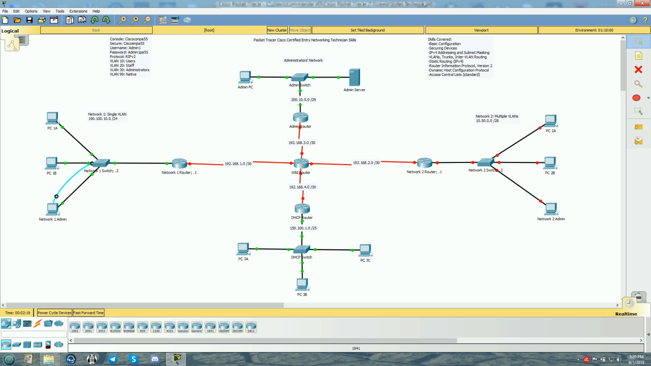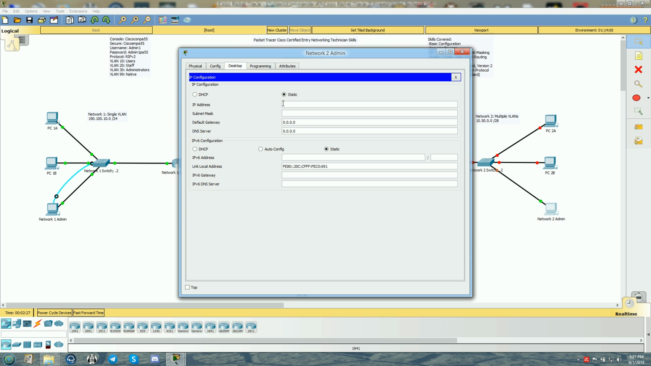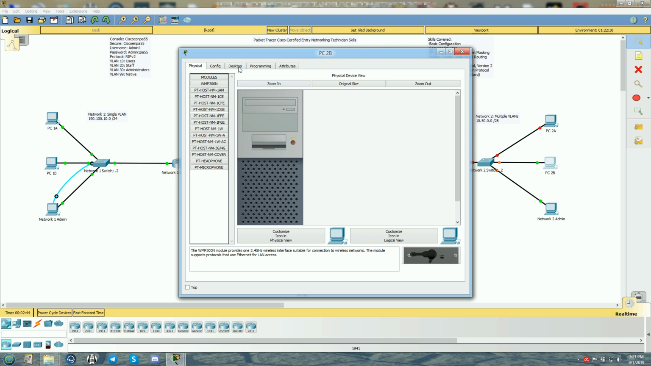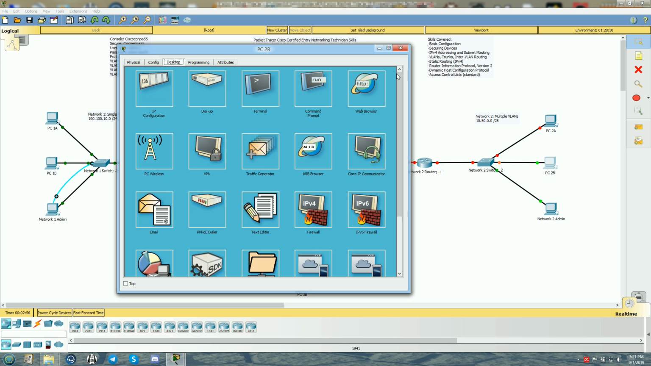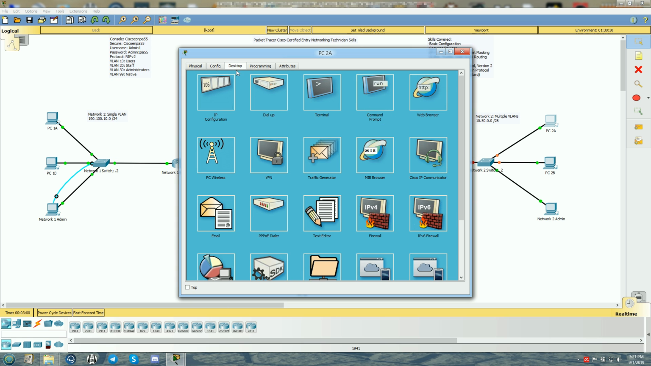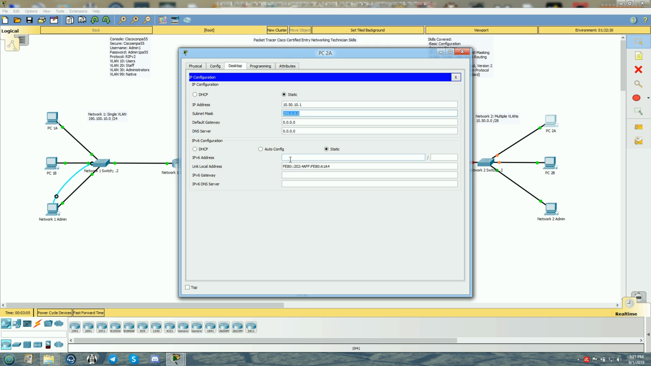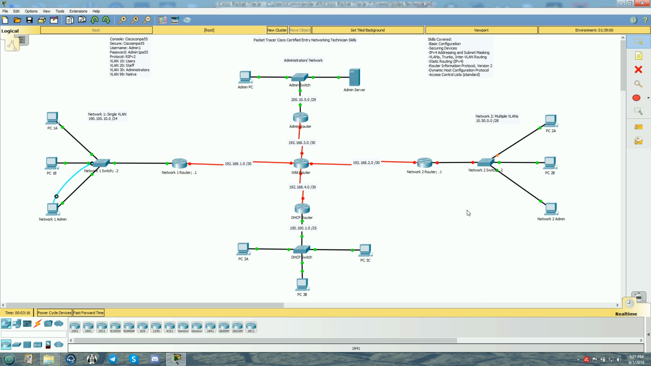We'll start by configuring our IP addresses on our 3 computers here, which simulate our 3 separated VLANs. Our IP addresses have been configured.